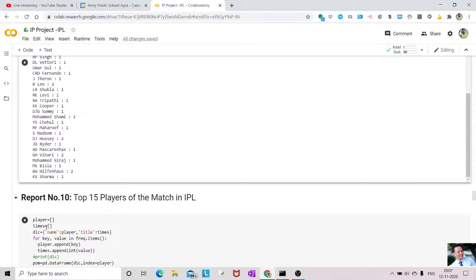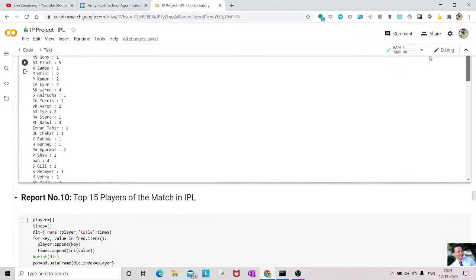So top 15 players of the match in IPL. So there are two lists, one is player and how many times it has won the title. So dict is equal to, this is a variable or the dictionary object, name comma player, here the name will come, and title times, what is the title, man of the match, so that title will come here. So when you run this or execute this loop for key value in frequency dot items, so where is frequency coming from, it is coming from here, from our last segment, last function, last paragraph that we programmed.